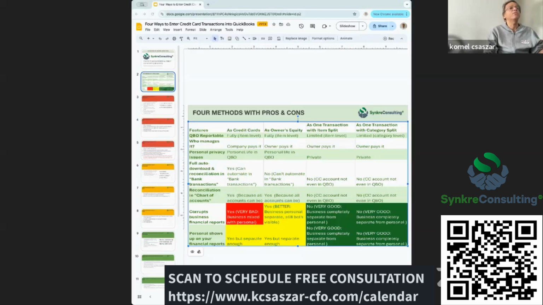So the benefit: this approach keeps personal transactions out of the business's financial records entirely and protects your privacy. Only the summarized business expenses are recorded, ensuring that your business financial reports remain uncluttered and accurate. Automation and reconciliation: unlike the first method, where you benefit from full automation and reconciliation features in QuickBooks, the last two methods do not offer this convenience. Since personal transactions are not imported, you cannot leverage QuickBooks' automated bank transaction features. However, this trade-off is often worth it to maintain clean financial records.